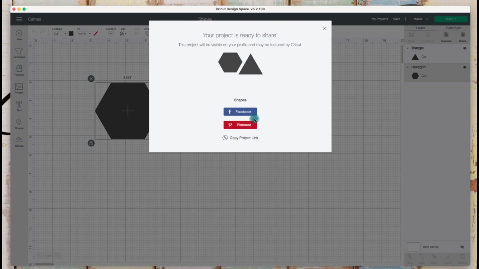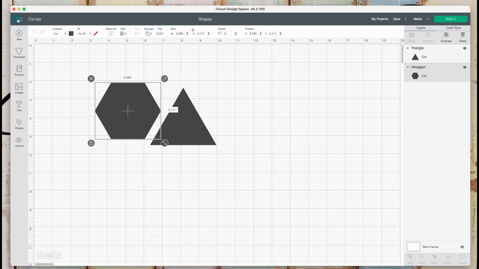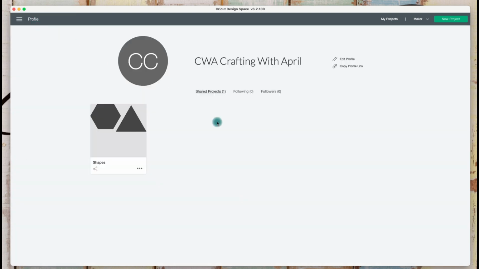You can share it on Facebook. You can share it on Pinterest. We can close that out. But let's go up into our profile. Because I shared it with everyone and I did not upload anything, there it is. Now, if I uploaded something in that, even though it's shared with everyone, they won't be able to open it. Anytime you upload into something, you cannot share the link.